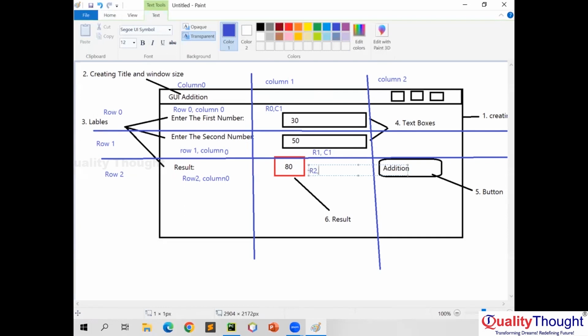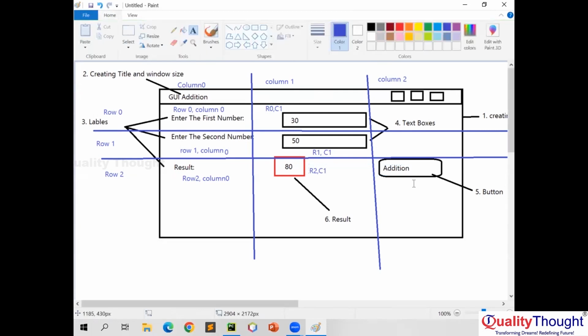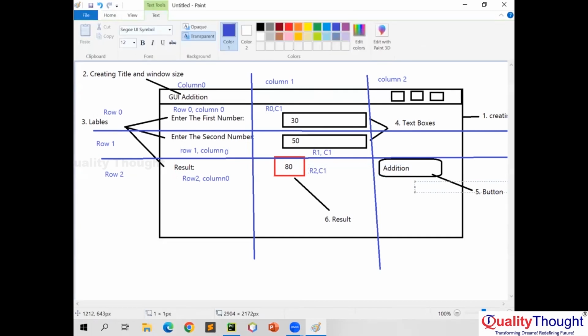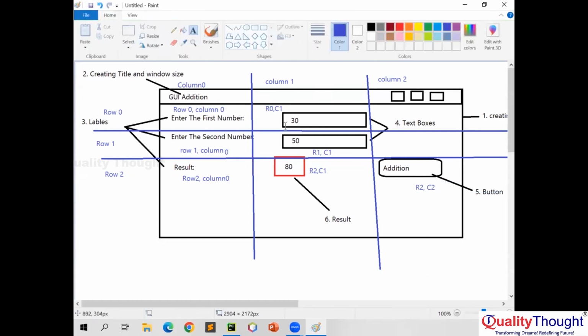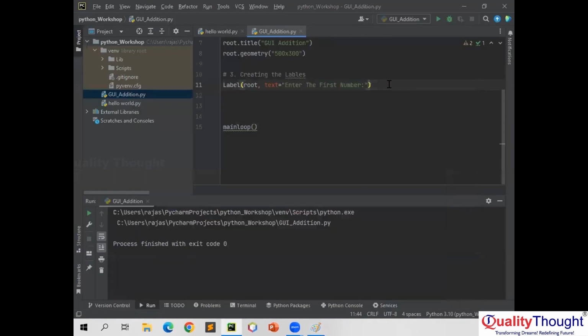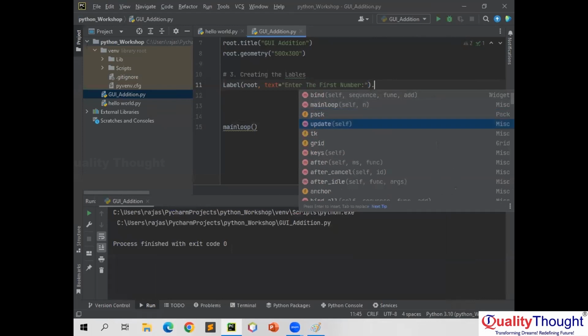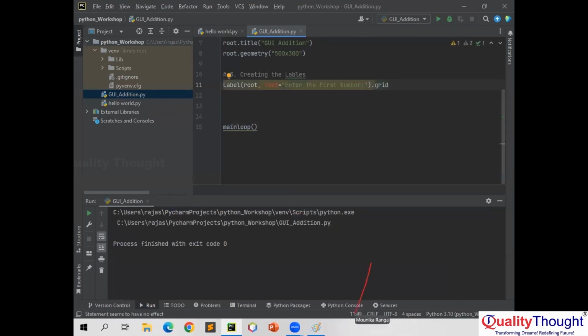R2 and as well as C1. And button. R2 and as well as a C2. Perfect there. R2 and C2. Now we have to provide this particular position in the form of a grid actually. Grid is nothing but a point where you need to use a grid function actually. So use a grid function over here.